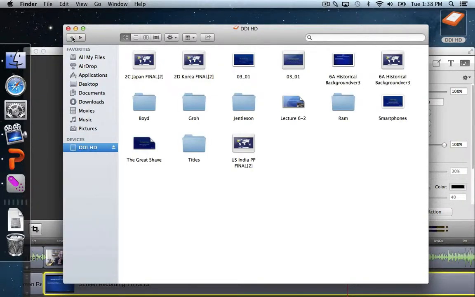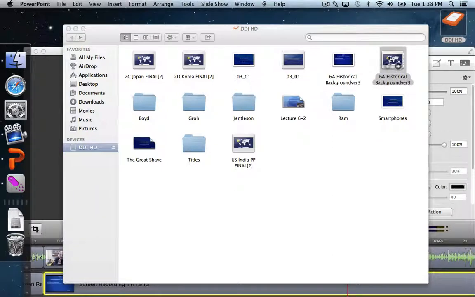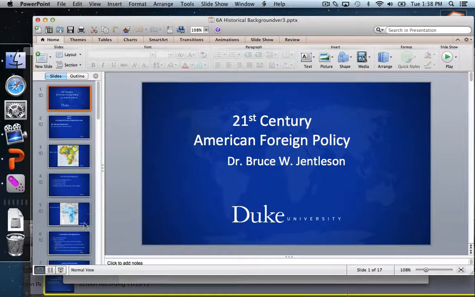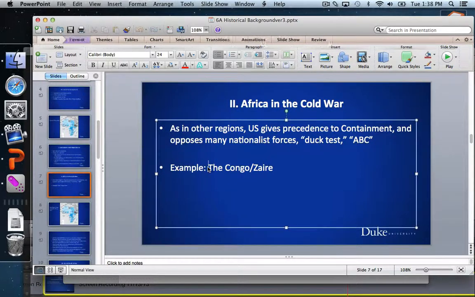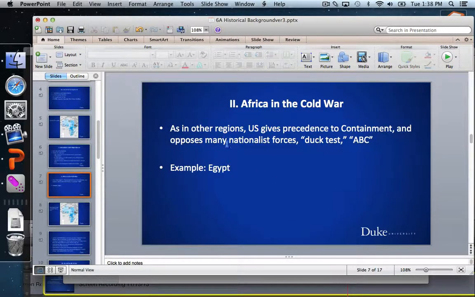And it happens to be right back here. Now I'm going to find the slide that I want to edit. There it is. And I'm no expert on foreign policy when it comes to Africa, but let's say we said the wrong example. I'll just type in Egypt. That's what I really meant. So I edited that slide, but then how do we get this into that Screenflow project?